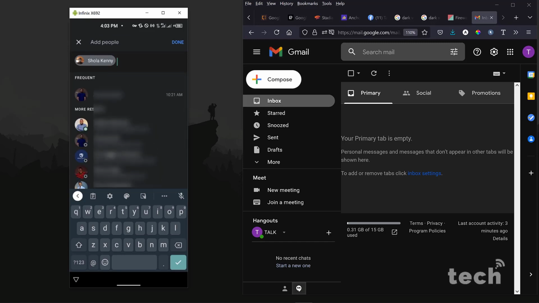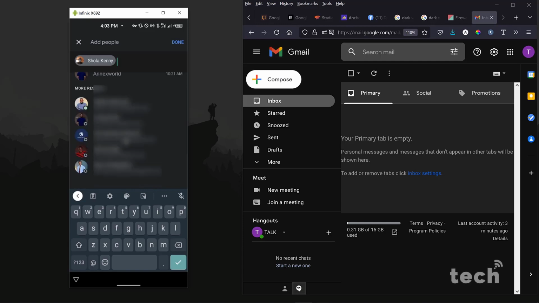Do not be alarmed. A lot of people will join, especially your close network. Now, they are not joining with phone numbers. That is the difference with WhatsApp. They are joining with emails. So take note of that.